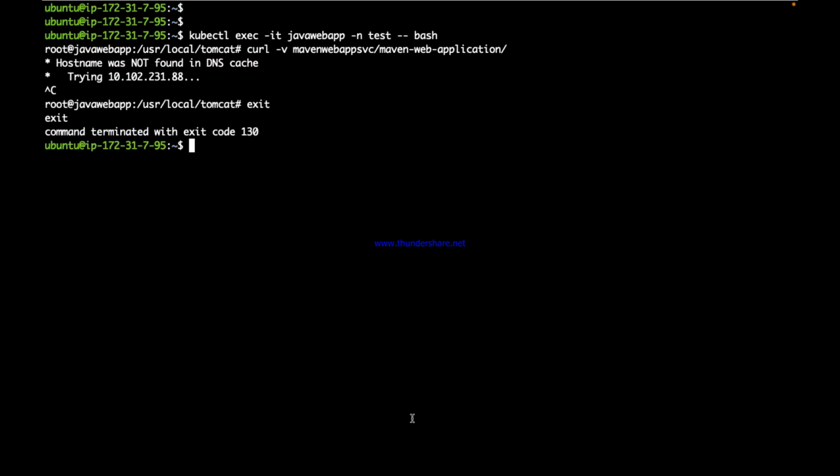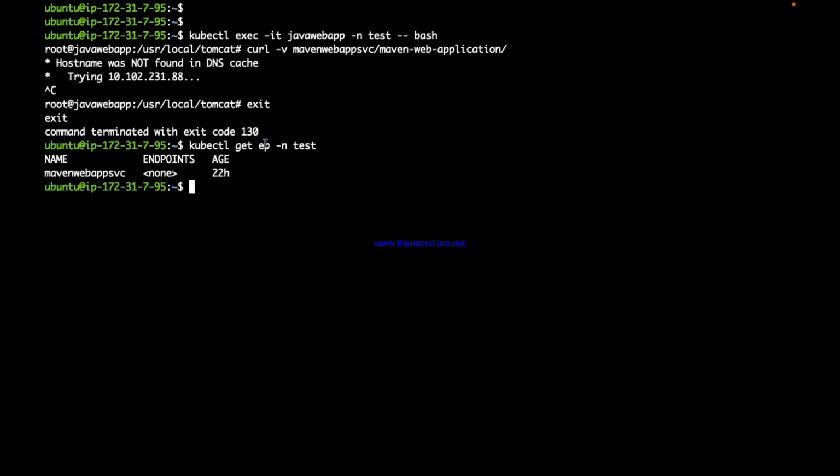selectors. Wrong selectors. Guys, just to get only endpoints, you can use this command also. Get ep. What does ep stand for? Endpoint. So when I execute it like this, it returns only the service name and the endpoints for that service. As of now, do you have any endpoints for this service?